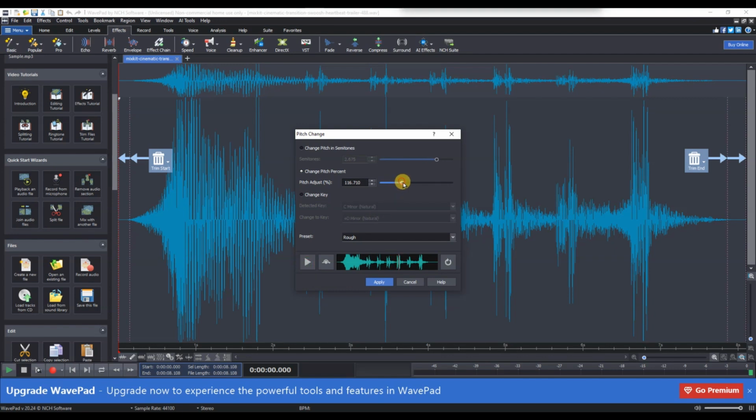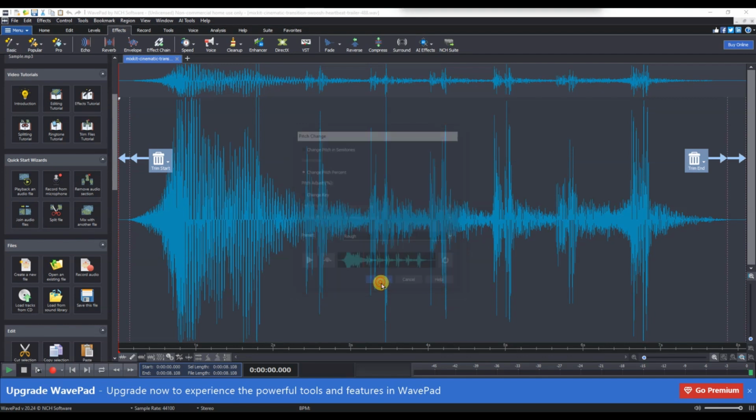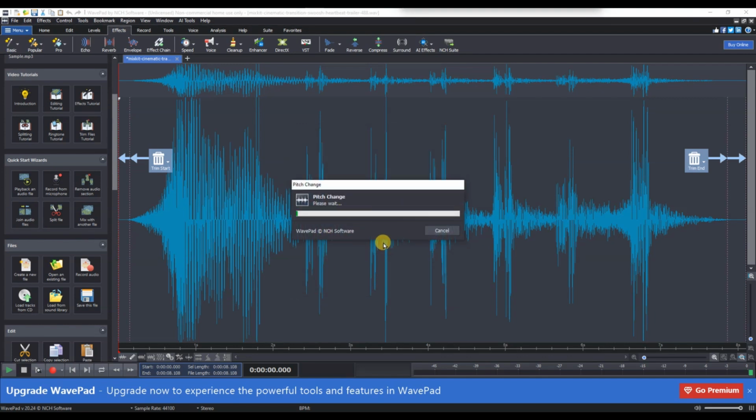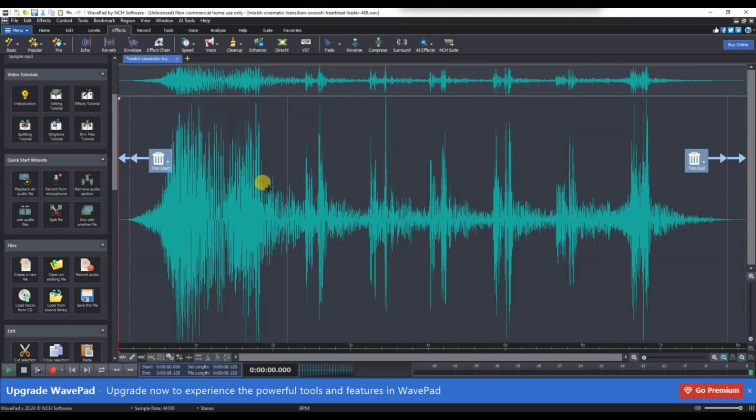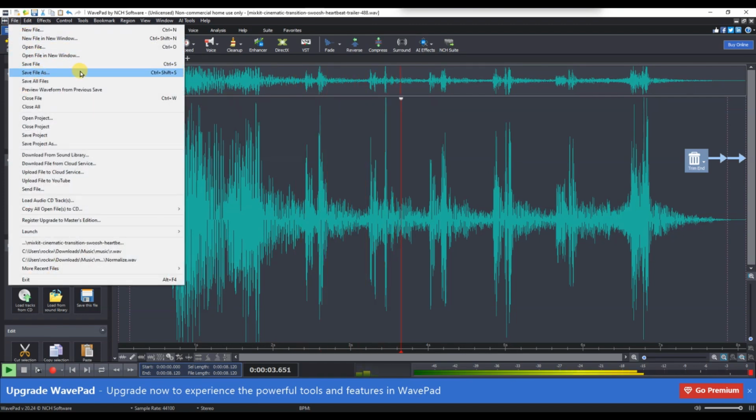Adjust the settings until you get the perfect sound, whether you want a subtle pitch shift or a more dramatic change. Once you are satisfied with the pitch change, click Apply to save the adjustment to your audio file. Finally, go to File and select Save As to save your edited audio while preserving the original file.